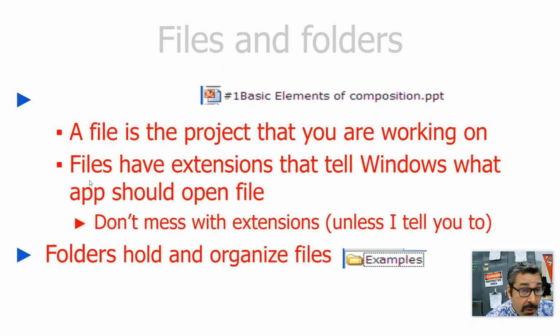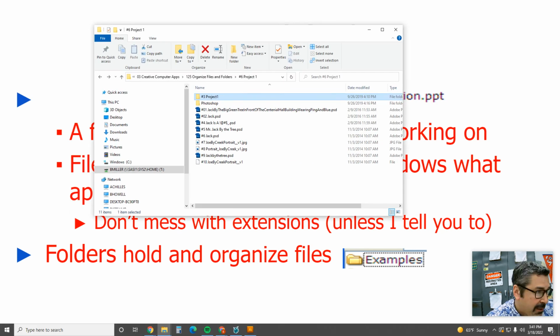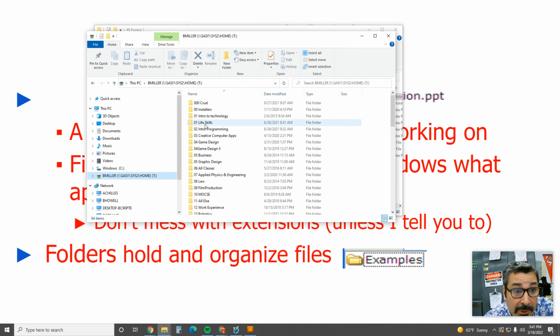A file is the project that you are working on. Files have extensions that tell Windows what app should open it. By the way, those were my Google Doc files. I also have files on Windows. So that was my drive in the cloud, but here are ones that are actually saved locally on the hard drive. I have some of the same things.